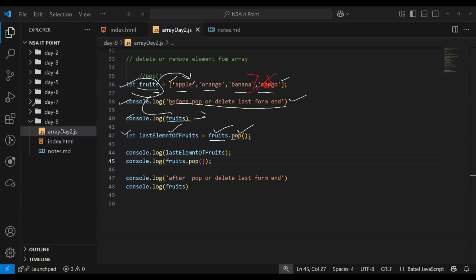Then he came to the next line and sees console.log. It's this variable, but which value did I store inside it? He sees I just popped, but I need to store that popped element. You can see the equals to sign here, so he stores that popped element inside this variable. Then he consoles it.